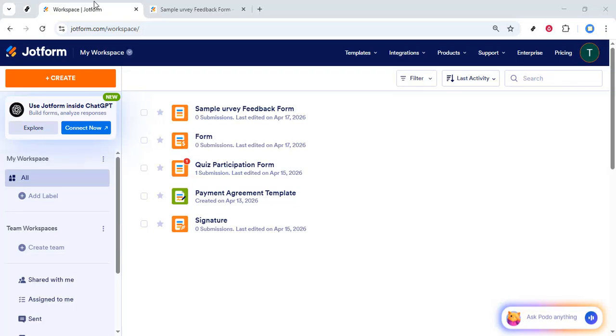Today, I'll show you how to translate Jotform into other languages, making your forms accessible to a broader audience. Whether you're expanding your business to international markets or simply want to cater to a more diverse group of users, translating your Jotform is a straightforward process. Let's dive in and take a look at how you can achieve this.